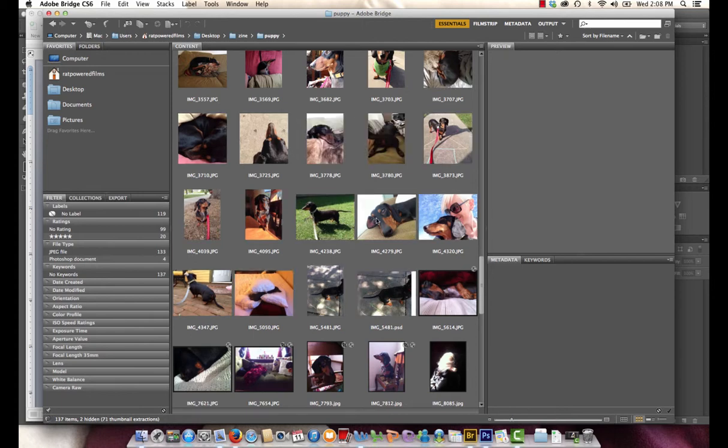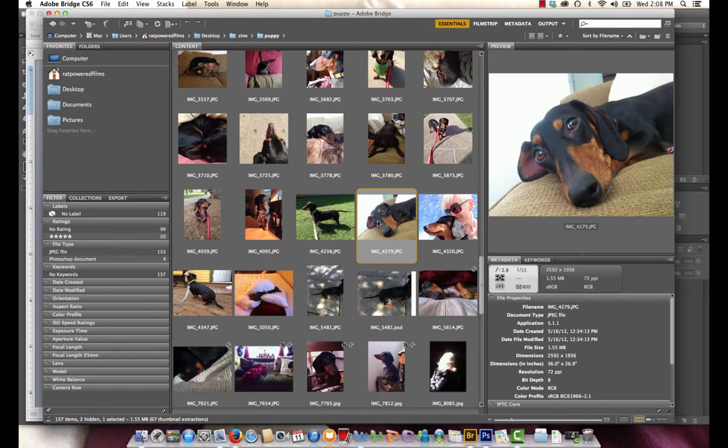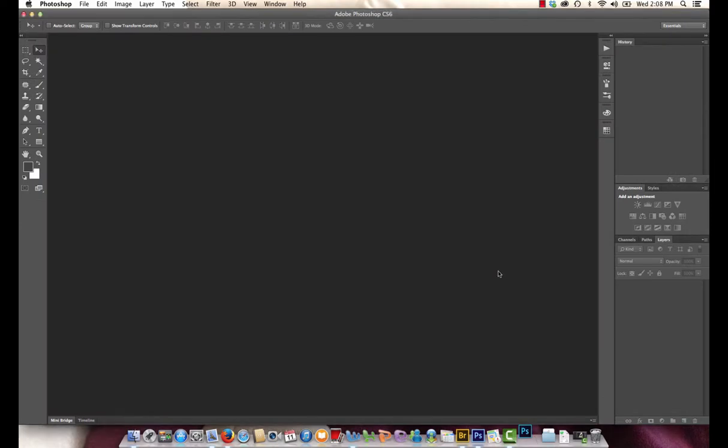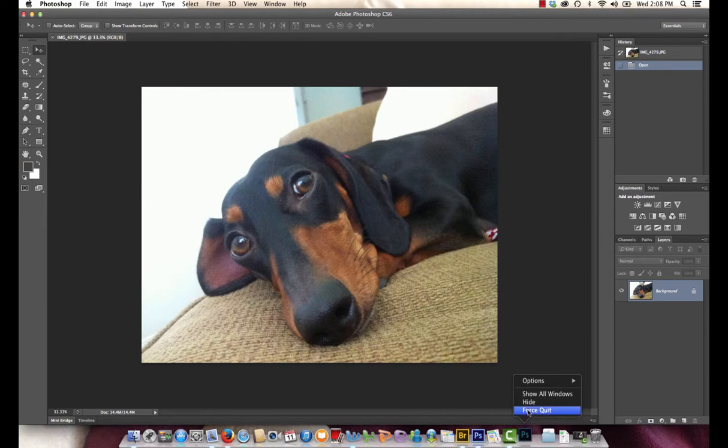Let's grab this image here. I'm going to double click and it will open in Photoshop automatically. In this case, it's trying to open my Photoshop Creative Cloud and it may take just a moment. I could also tell it where to open by right-clicking and saying, hey, go into CS6. That's working a little faster for me. In this case, I'm going to force quit the Creative Cloud. We don't need to open.